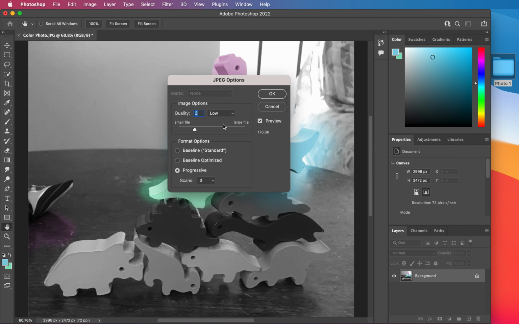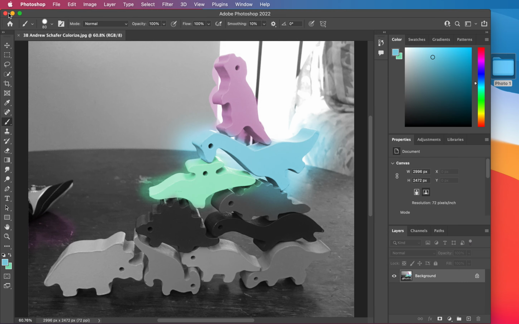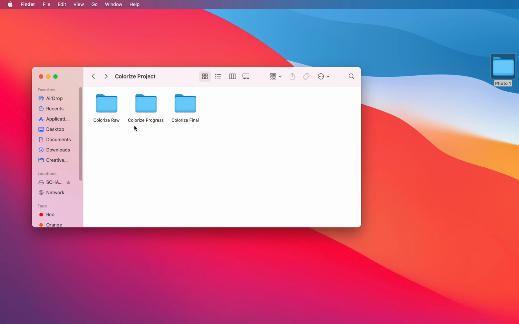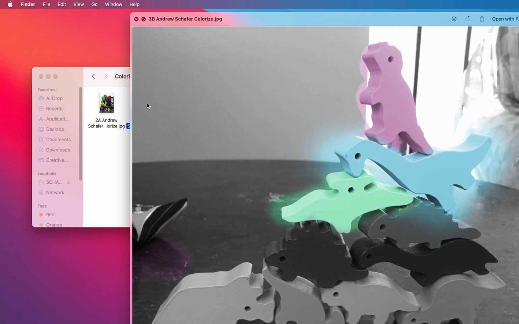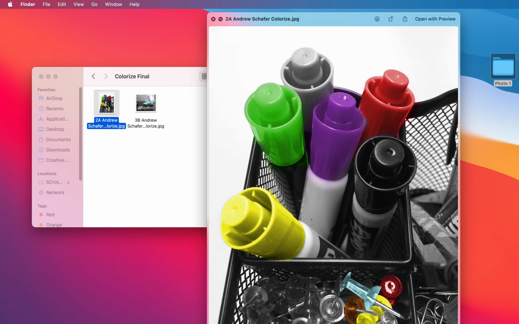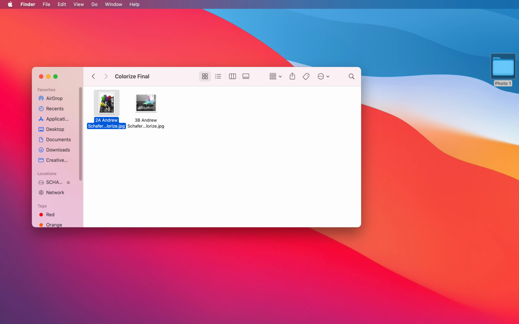Now when I open these, I don't want maximum quality because the file size is going to be a lot bigger. So change it to low. I want low quality, but I'll still be able to see it plenty fine. So change it to low and then click OK. And then when you're done with that, on your desktop, in your Colorize Final, you'll have the folder with your photo, your finished photo. So like this is the one I was working on in another class.